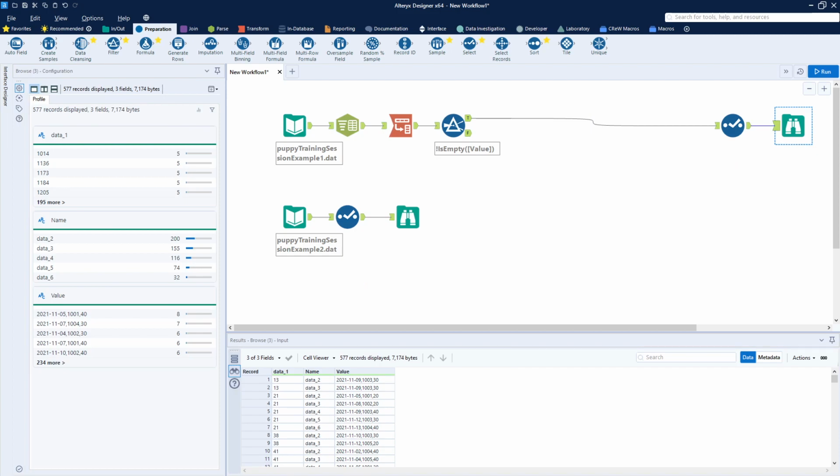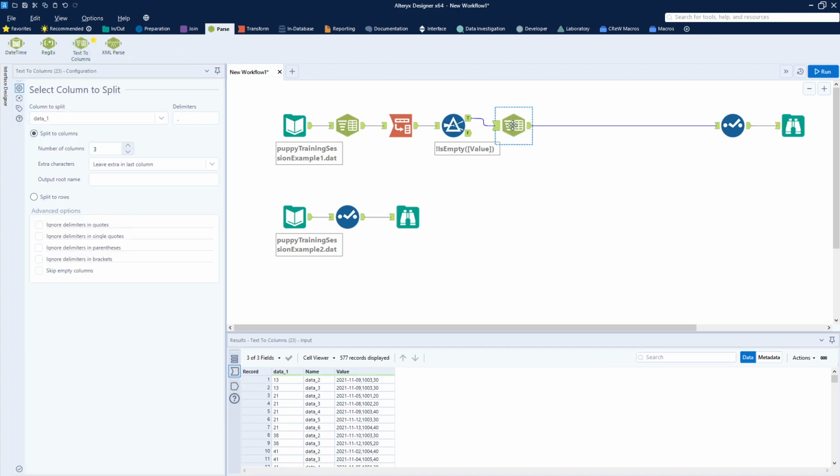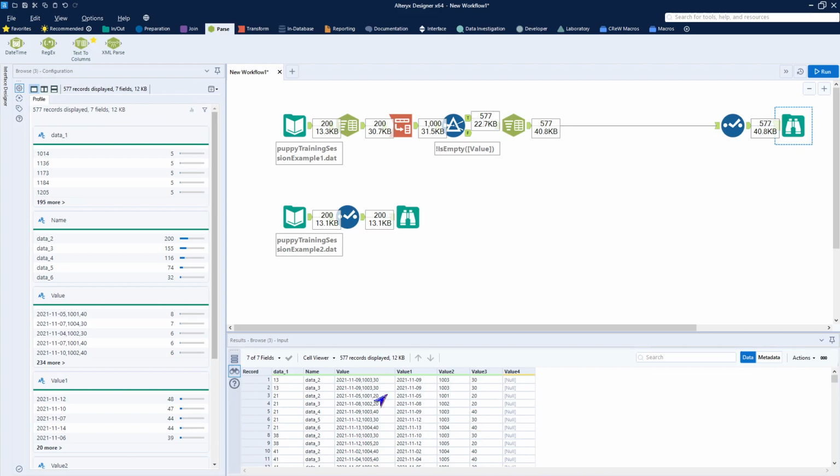Want to follow this up by again separating out these individual pieces of data into columns, and we will go back to our parse with our text to columns. Dropping in up here, we want to split value. And we'll go ahead and choose multiple columns to break it into. We know there's 3. We'll do 4 just to make sure that there's nothing unusual within this data set. Run this again, take a look at it, and you can see now that for each record of data, I have the date, the trainer, and the value of the session, and then we also have 4 that is empty.